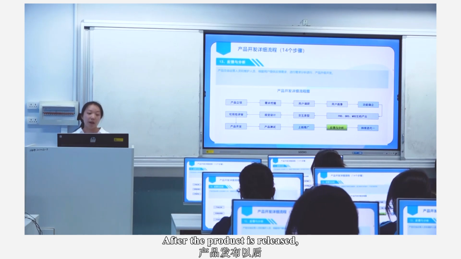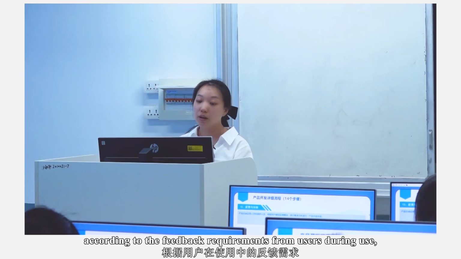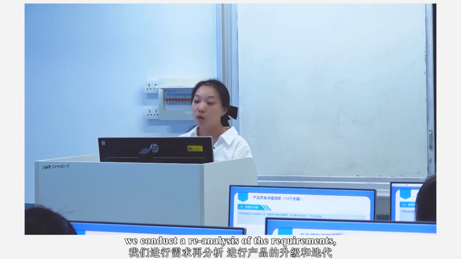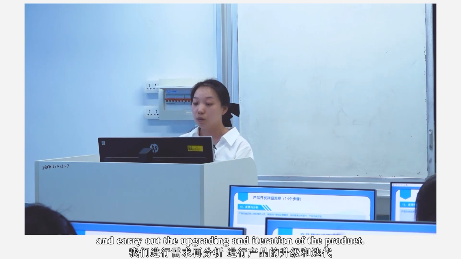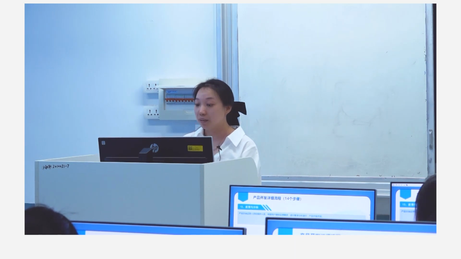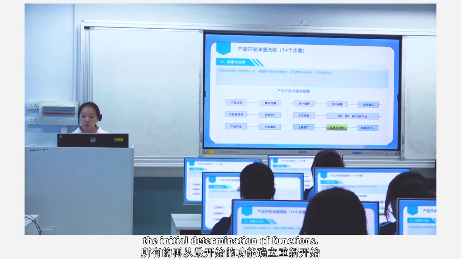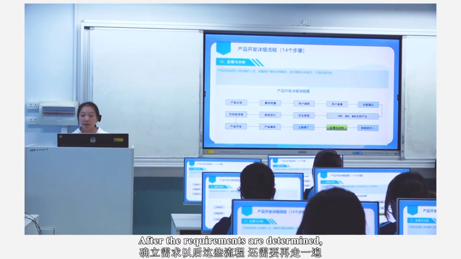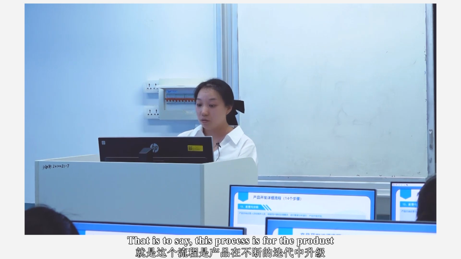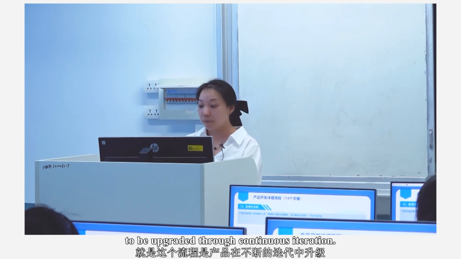After the product is released, according to the feedback requirements from users during use, we conduct an analysis of the requirements and carry out the upgrading and iteration of the product. Everything starts again from the initial determination of functions. After the requirements are determined, these processes need to be gone through again. That is to say, this process is for the product to be upgraded through continuous iteration.